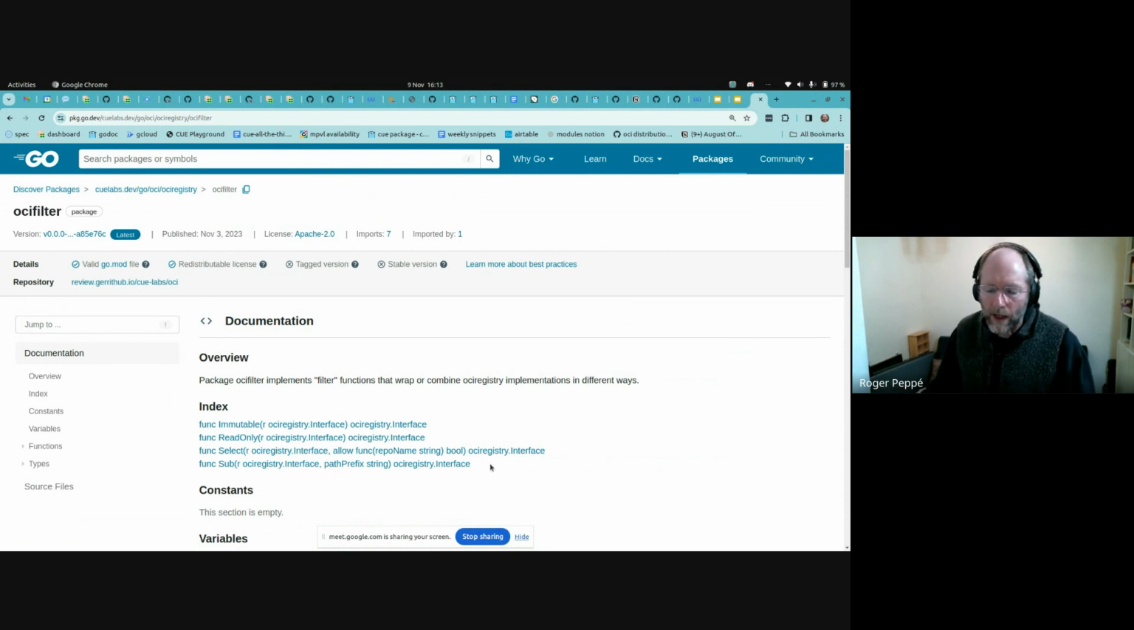So we're actually using that as part of our back end. For the central registry, we're layered on top of a public registry, but we only use a little bit of it.